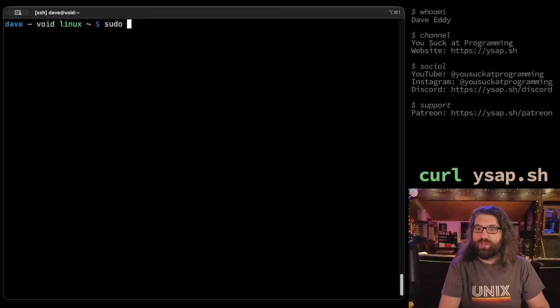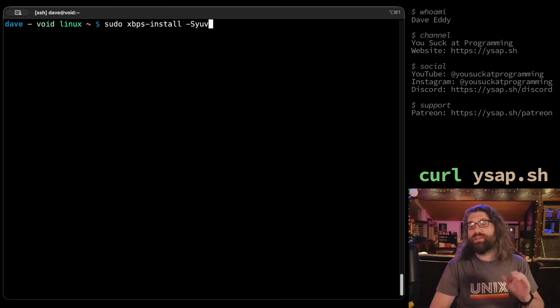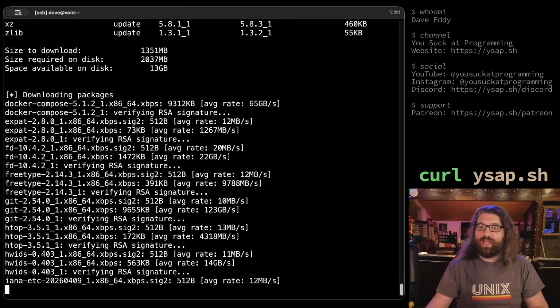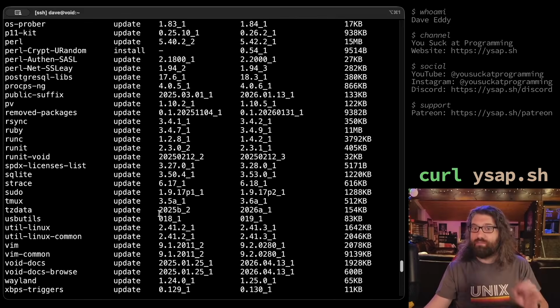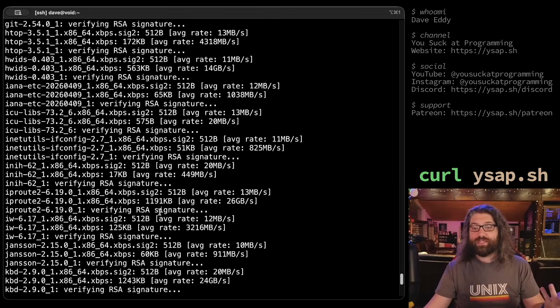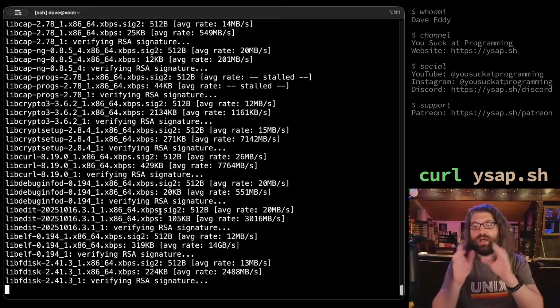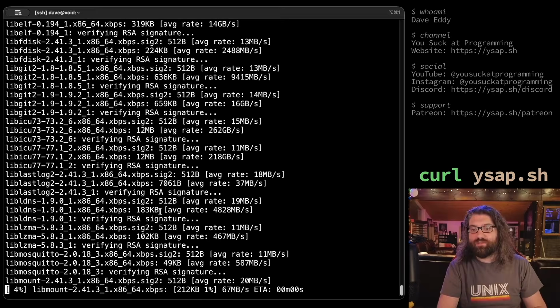So if I were to upgrade Void, it would look like this: xbps-install, capital S to synchronize with the remote server, Y to assume yes, U to update, V for verbose. We run this and it will upgrade every single package, including the Linux kernel. So that's what we can run here. This will take a bit of time because as you can see, there's a whole bunch of stuff that needs to be upgraded. The nice thing is this is a recorded video, so I can just cut this part out of it. Now I'm only running this on one system just so we can see it.